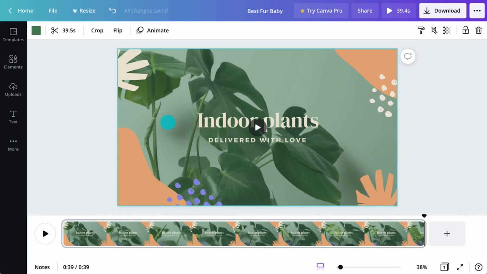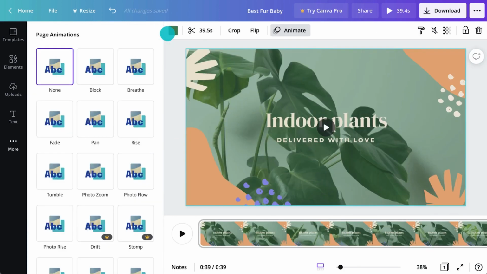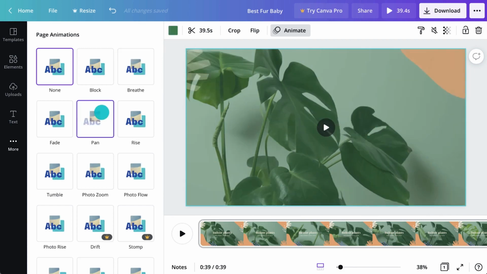What about a transition between two scenes? You'll find a variety to choose from here, like these. Let's try one. Looking good.